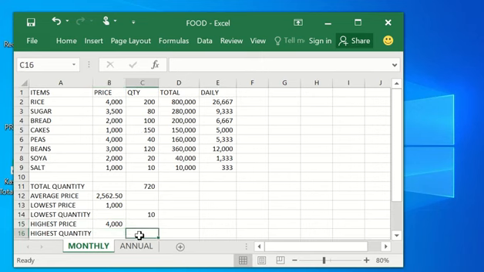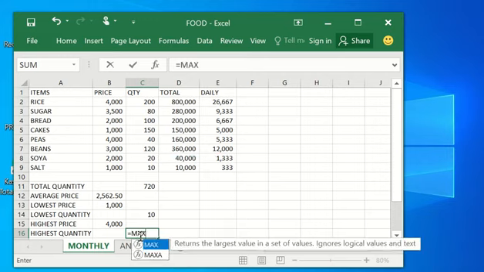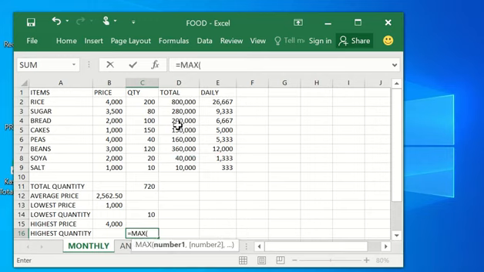And the highest quantity, we're also going to do the same, is equal to MAX. Open the bracket and we select our quantity and we close our bracket and we enter. And we are done with that section. I like saving my work. Each time I'm done, Control S, I've saved that work.